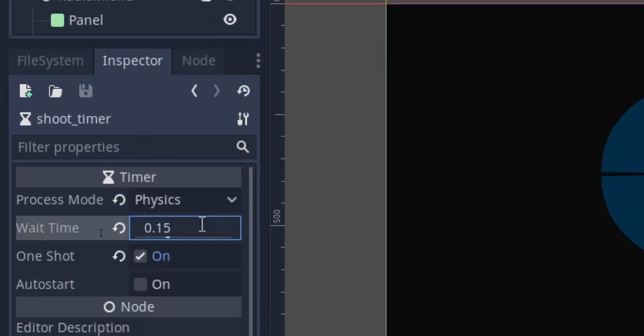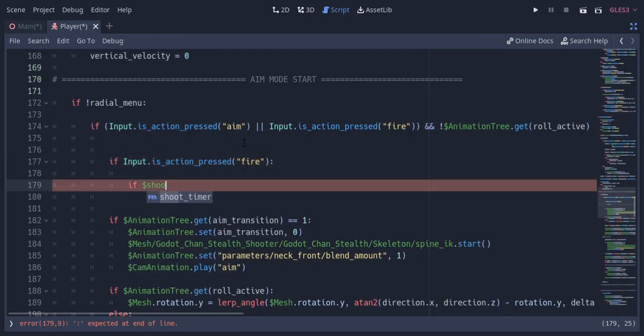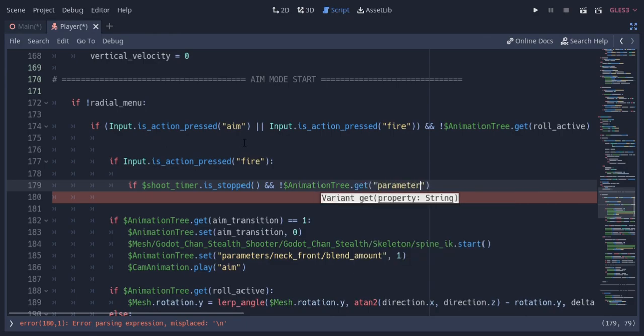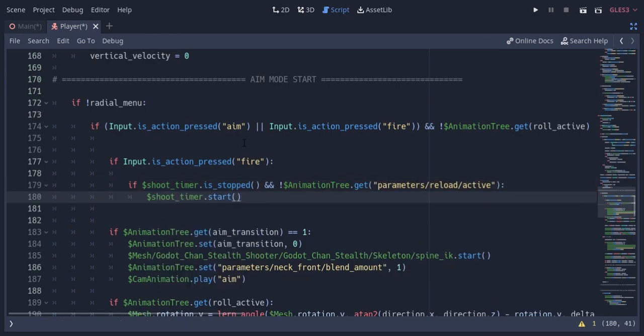I'm going to create a new timer called shoot timer with this wait time. This will later be changed with the fire rate of the weapon. Here when we are pressing fire, if the shoot timer is stopped, and the reload animation is not active, I'm going to start the timer, and this way this block is going to be called with a delay.